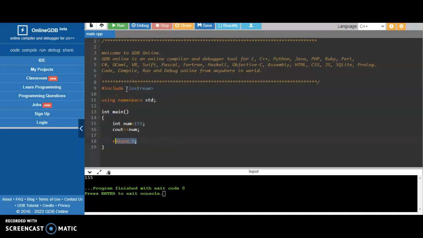So in the online compiler, we don't have to touch these lines: #include iostream, using namespace std, int main, and return 0. They shouldn't be touched. They should be as they are. The only thing that we need to change is within the open curly bracket and the close curly bracket. That means I'm only putting these particular lines in my program. So this was about running the program in offline and online compiler.